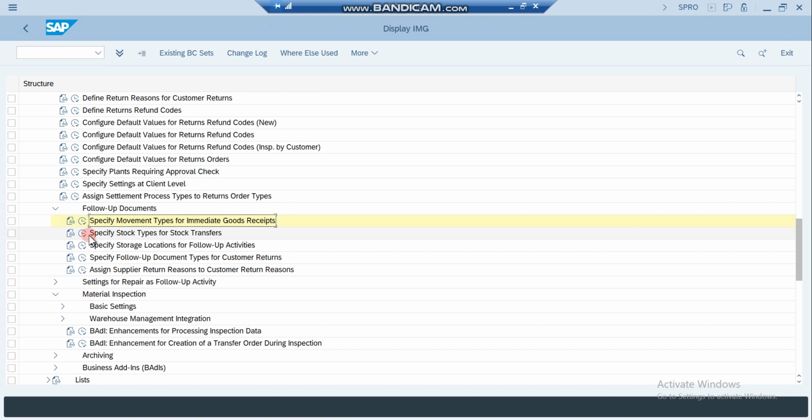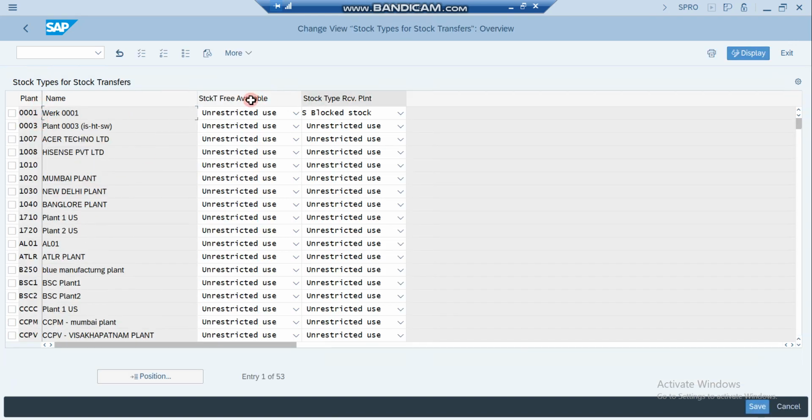So specify stock type for the stock transfer. If it is using a stock transfer, which stock type it has to behave as is based on the plant. All right.